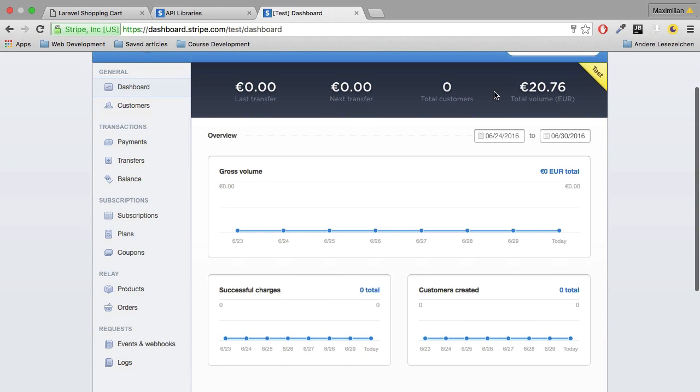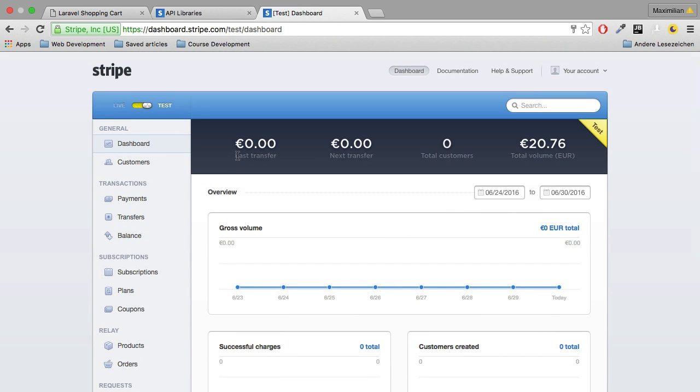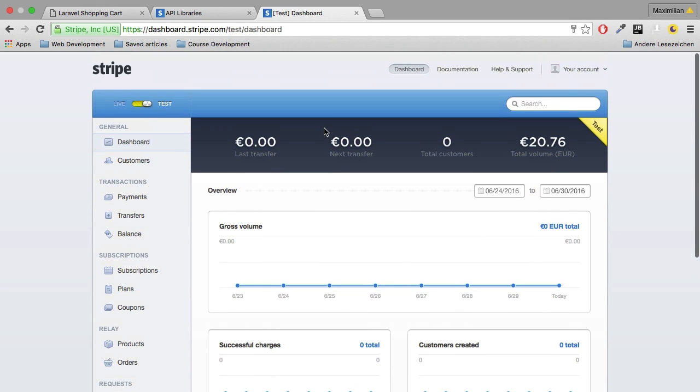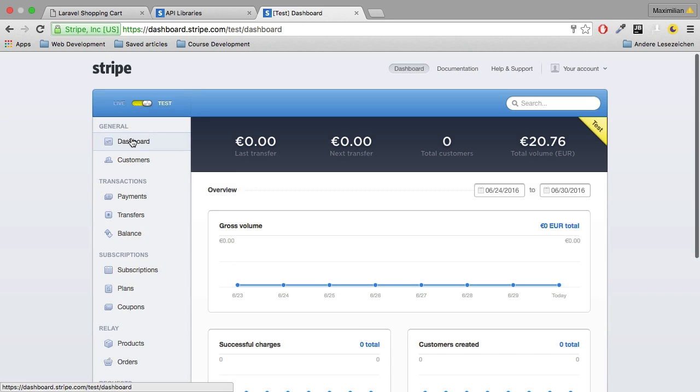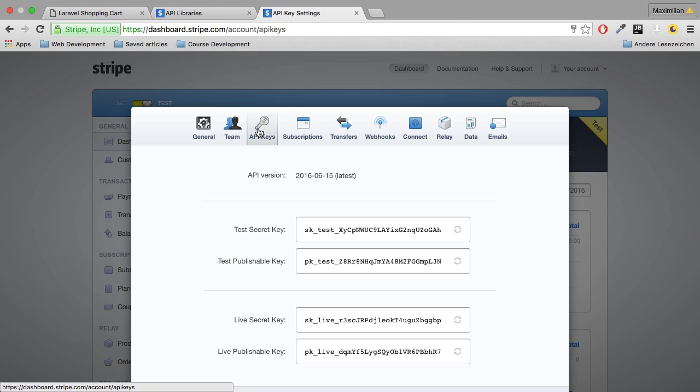As you see, I already did some test charges here, but overall, this is a pretty new account. One important thing on this dashboard, on this Stripe backend, is that if you go to your account and then to account settings, you will have this API keys link here. And here you will see the test keys, which you will need. You also see the live keys, which are blurred out on my machine here. But the test keys are the ones you will need to place in your JavaScript code later on.